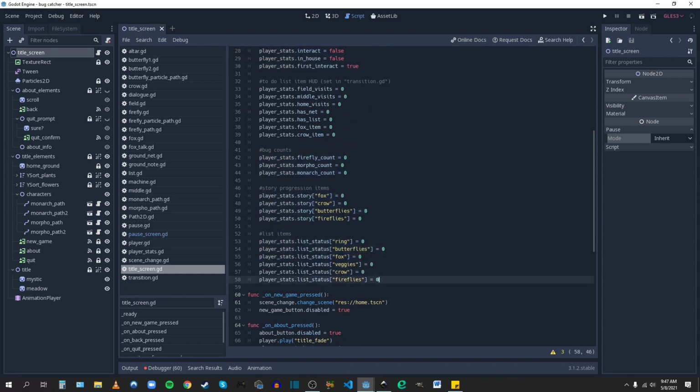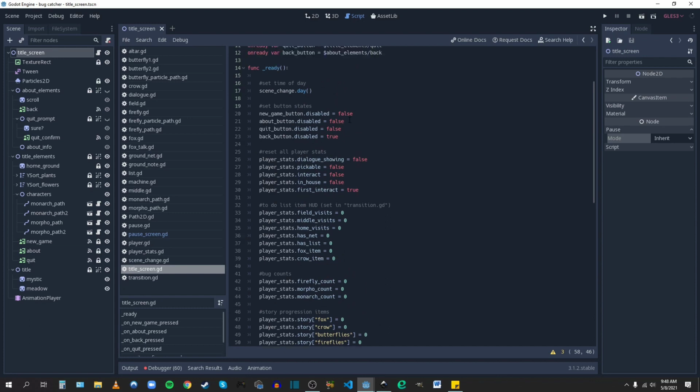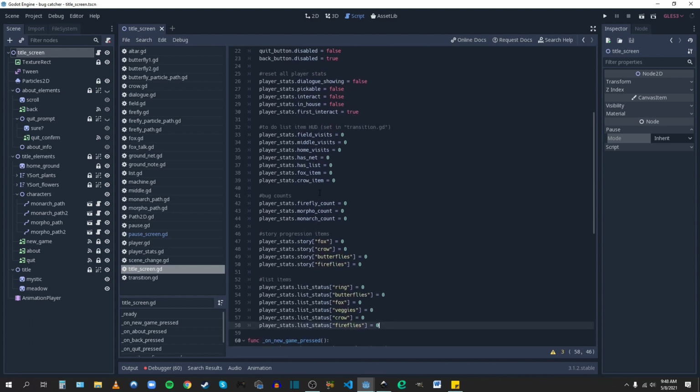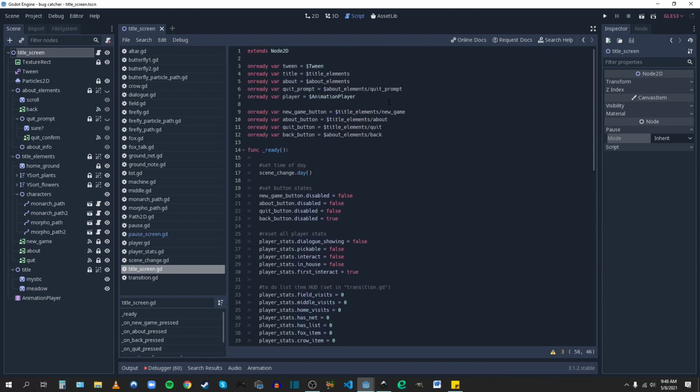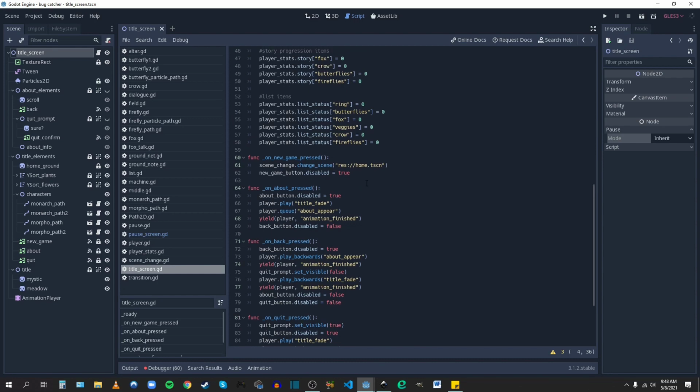Need to be reset, because if you're going back to the title screen, it's assumed that you are trying to start the game again, or at least you're finished playing. Hopefully that isn't annoying, but the game is designed to be short enough, so you should be able to finish it within sort of one comfortable sitting.